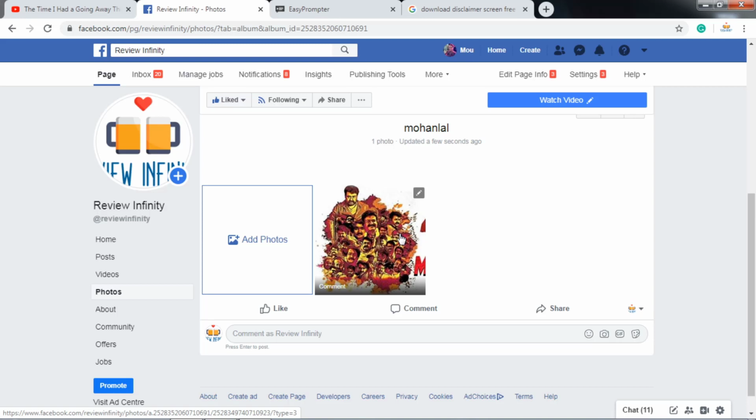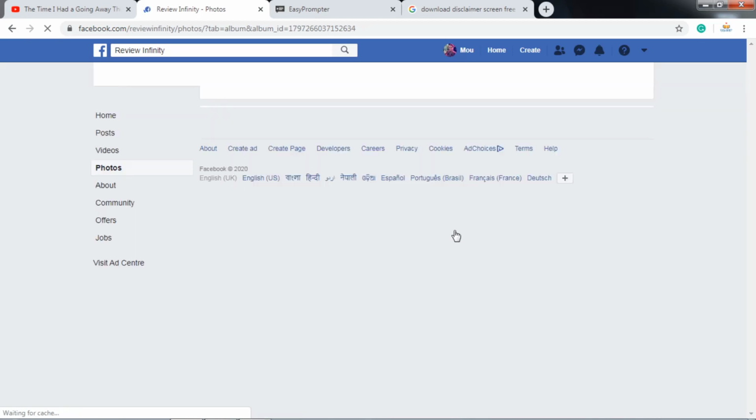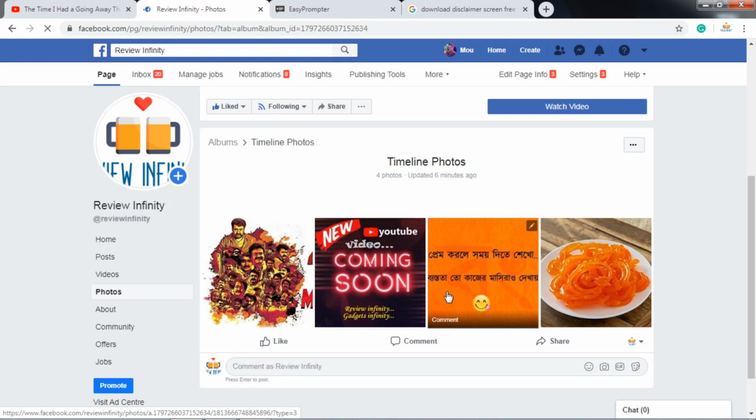This is one process. This is how you move a photo from your timeline photo album to a fresh new album. Another way is there. Let's go to the timeline photos. Now you can see that these 4 are the timeline photos. Now I am selecting this second picture, this coming soon YouTube video picture, and I will be moving this particular image into the particular album that I have created just now.